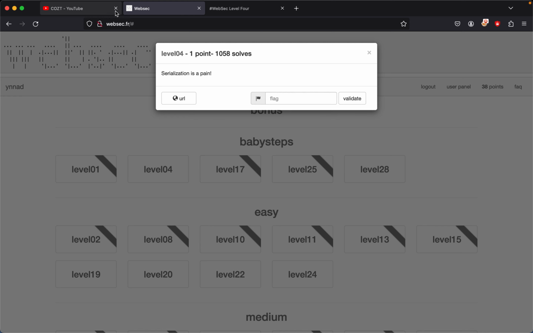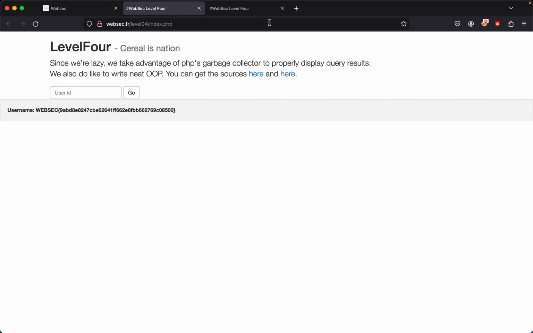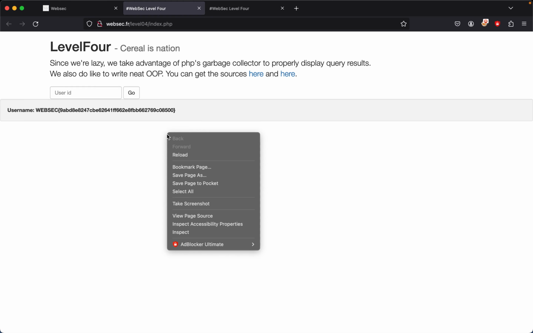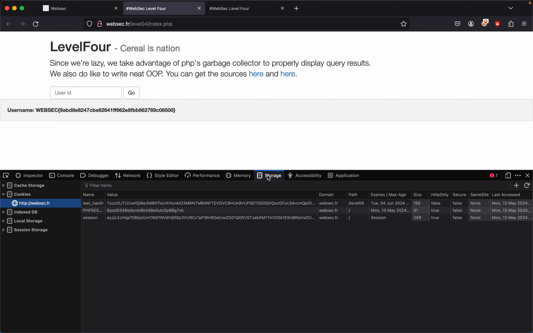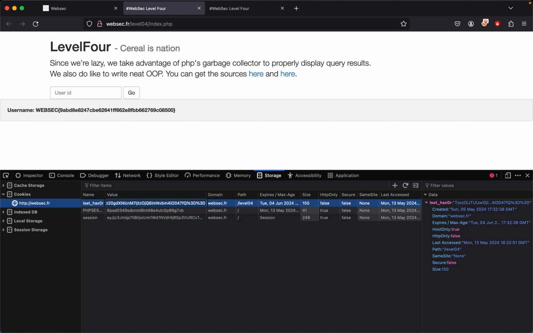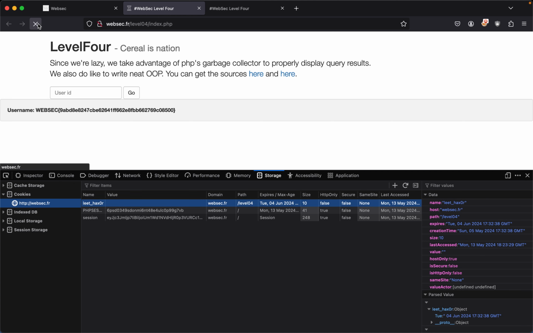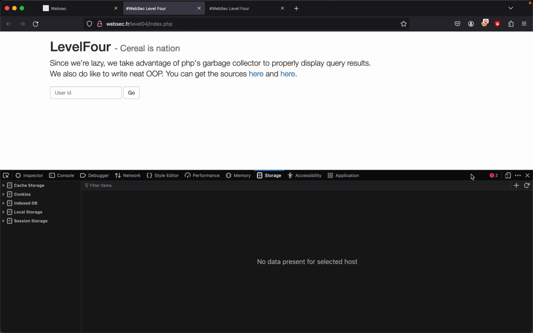Security challenge, and the Websec.fr challenge that I'm going to be doing today is called Serialization is a Pain, which is a baby step challenge. So let's get started. We click on URL and we're given level 4, and I guess we're given the flag. Let me get rid of this because that kind of kills the whole point of this challenge. I forgot to get rid of this, so we'll just take this off for now. And say if I refresh, yeah, it shouldn't work. It shouldn't display anything now.